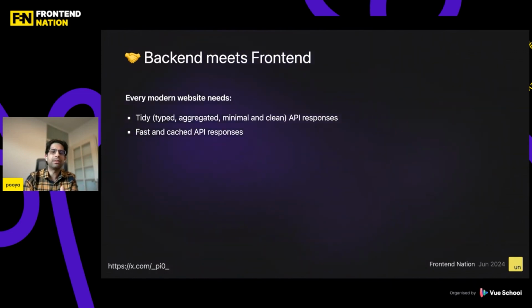Another thing that we always need if we have a separate frontend from the backend is that we now expect fast API response. And fast usually means that we need to cache it. So if a lot of people are watching and requesting something from the server, we do not compute it every time. We cache it and we send a fast response.